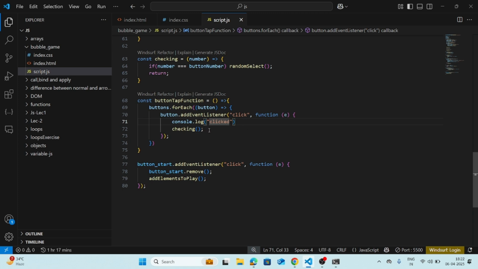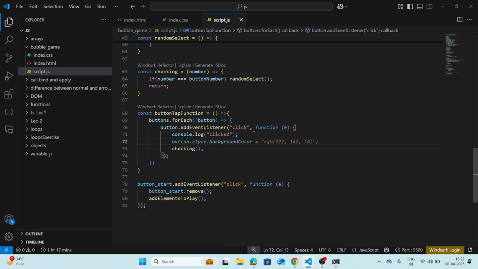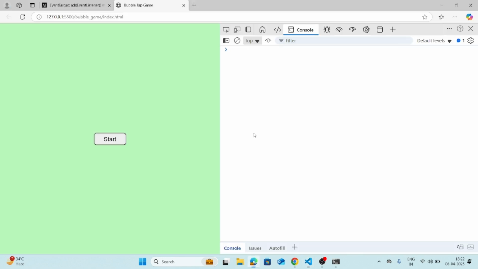Okay, but checking is not running because checking needs a number, and we are not providing any number for now. So for that we need to console the e function. This e function contains that number, and for that we have to console that event. Okay, so let's console and get the number from there.